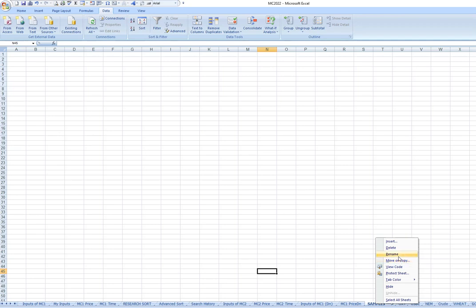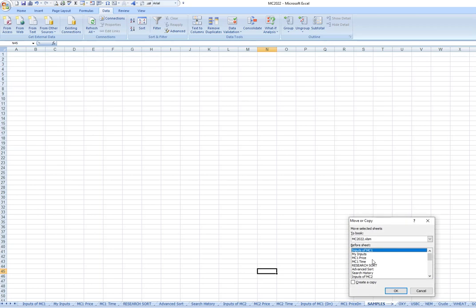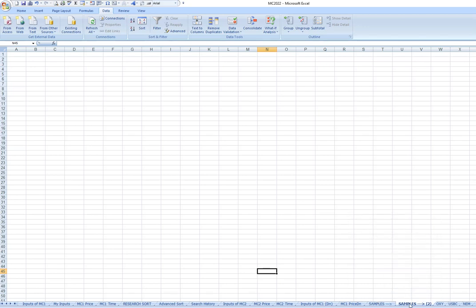Let's just make a copy of this sample folder as just a sample, and we'll just type in soybeans since I have a bean folder ready.